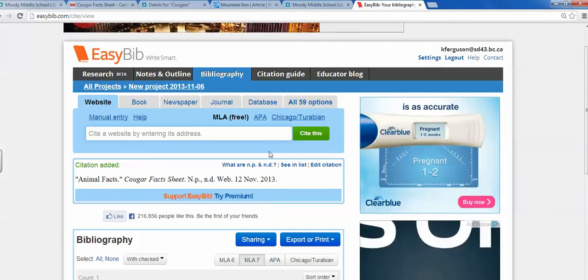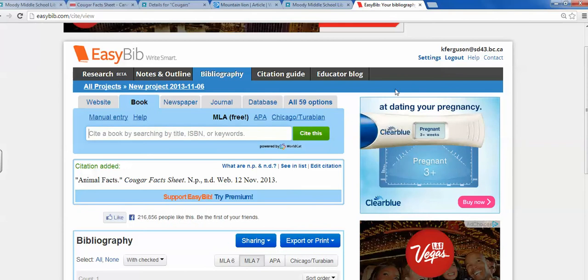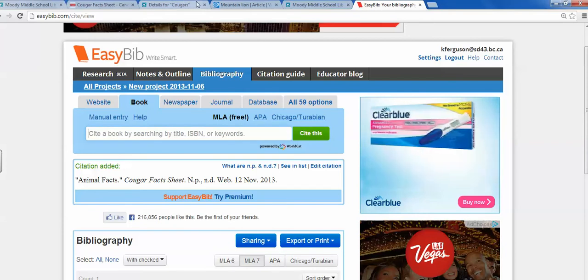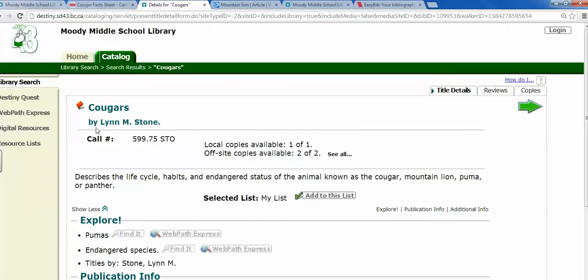You might have also used a book in your project. Click on Book, and then find the book. If you have it in your hand, you can just use the ISBN number, but if it's a book that you no longer have, you can just find it in the library. For example, you might have used this book called Cougars.